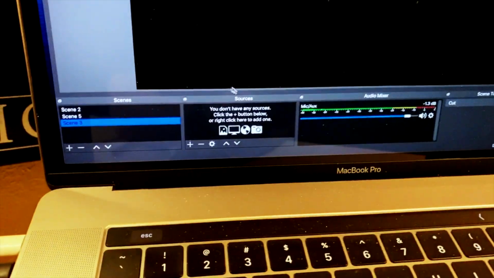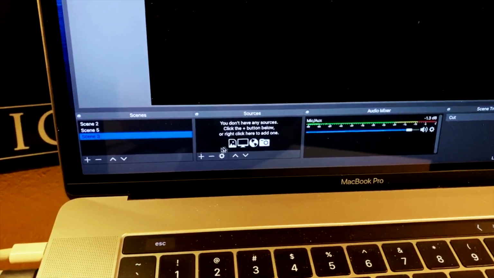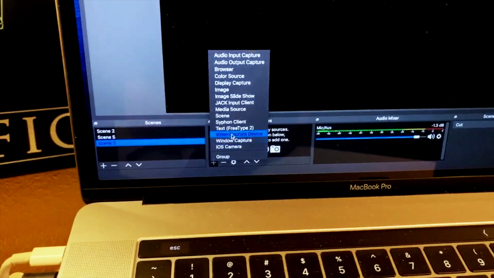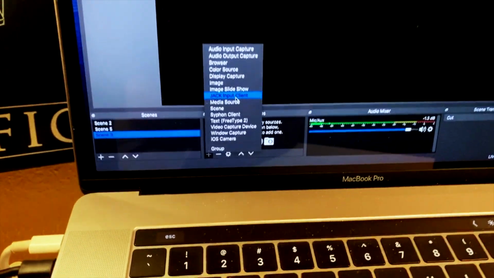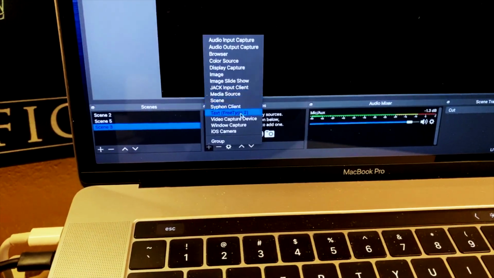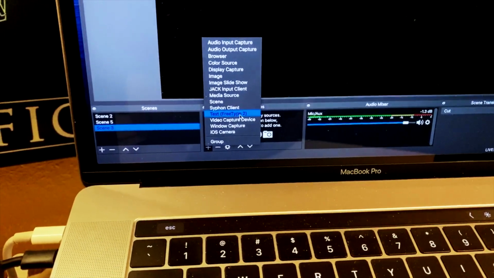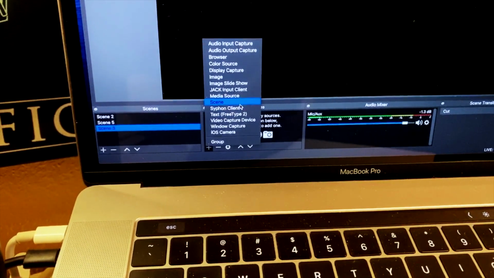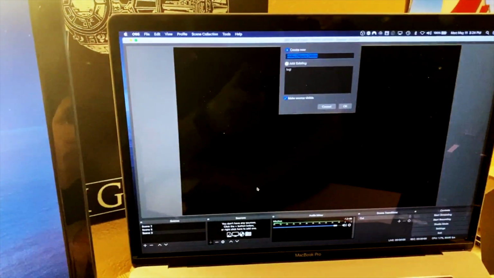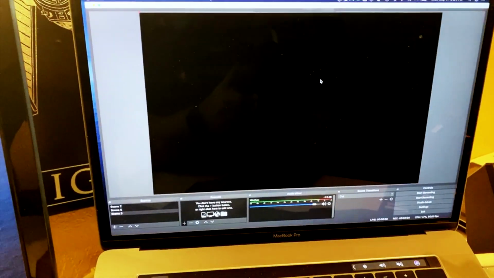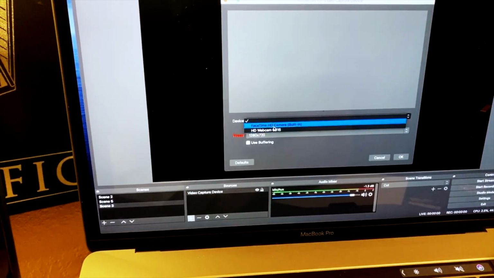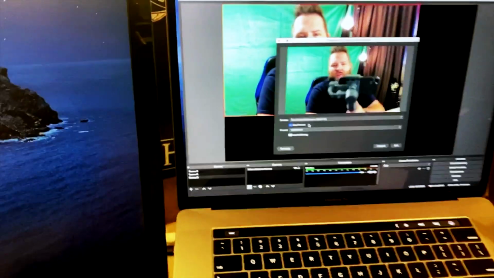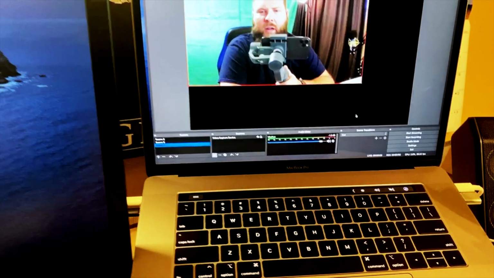So in here, it's hard to record and do this at the same time. In sources, you click the little plus symbol, and that's where you select what kind of source you want to include. And so let's say that I just want to include my camera. So I would say video capture device. And you can name it if you want. I'm not going to. I'll just say OK. Then you just click the little drop down here, select which camera if you have more than one connected. All right, so there we go. I've selected the camera. Click OK.